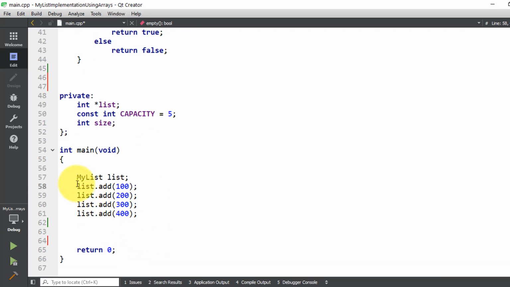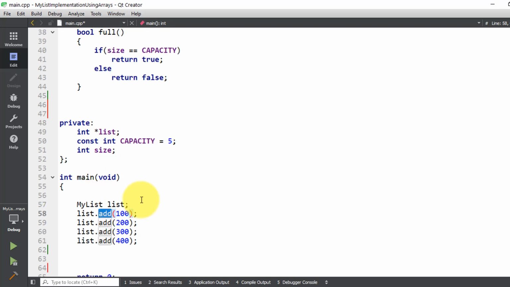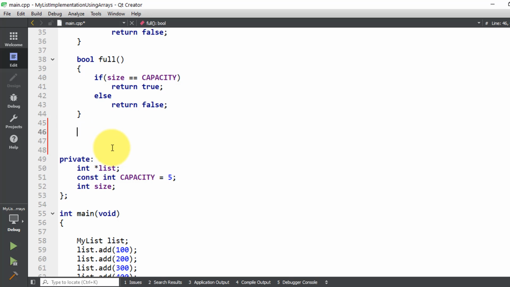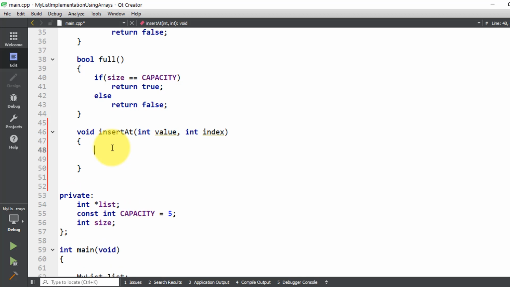We added four values to the list by calling the add member function, and now we are going to implement the insert member function. So let's create our insert at member function. It's going to take two things: the value that we want to insert and the index at which the value is to be inserted. So it's straightforward.